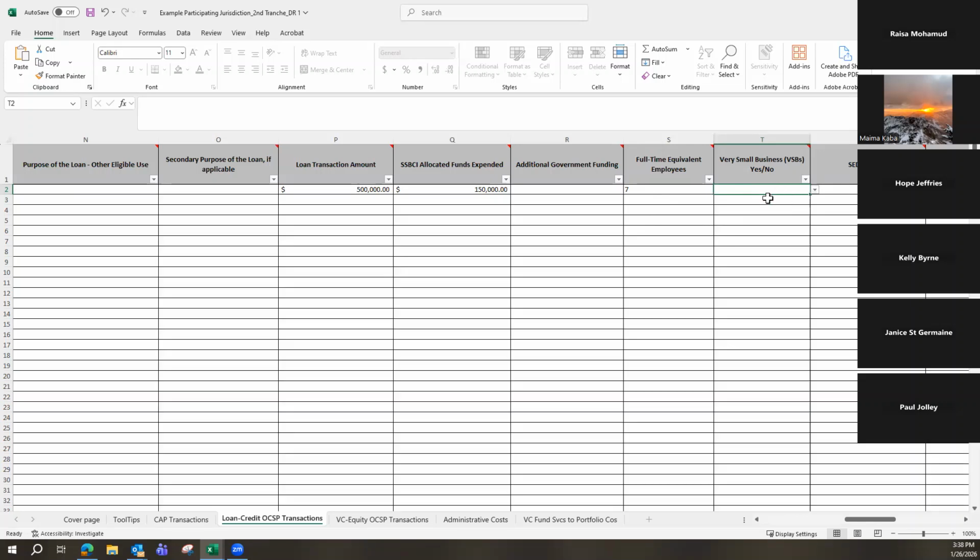This is another line item that I'd like to highlight. A very small business has less than 10 employees. In other words, it has to be 9 or less. So for our purposes, this is yes, it's a very small business.